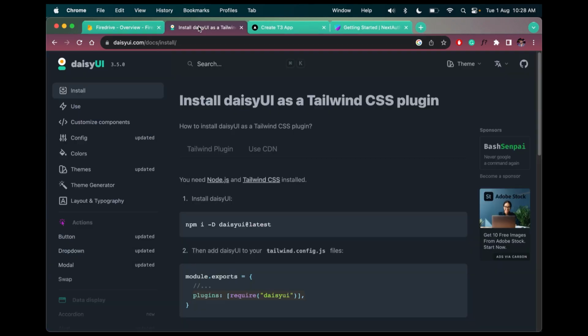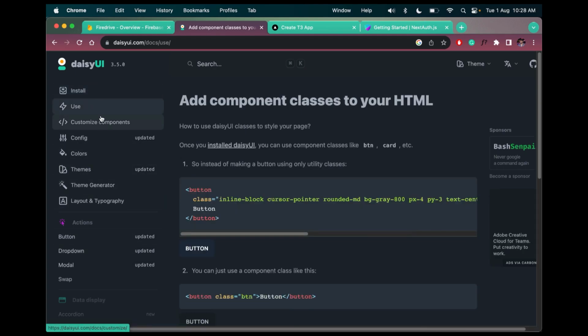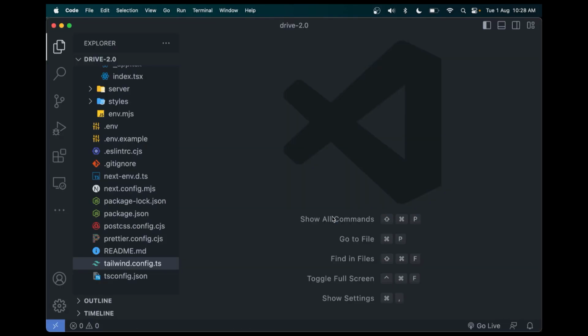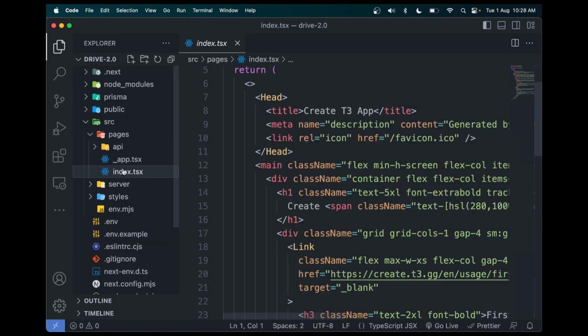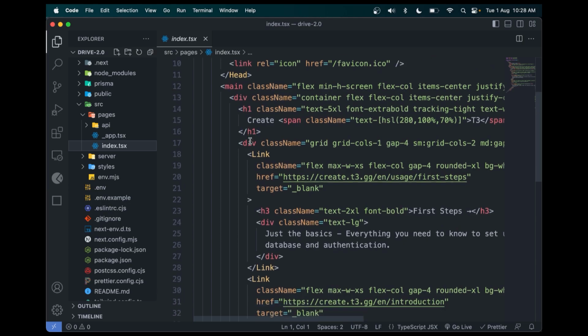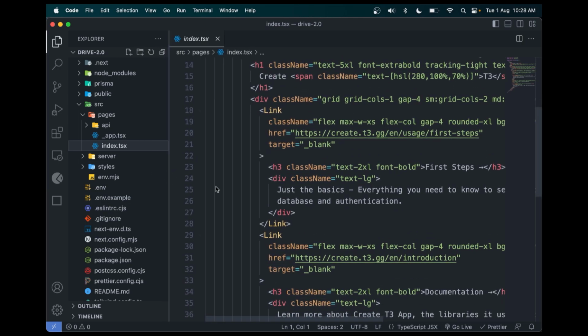Now if you open app.gg, so what can we do? Let me open use or customize component. So we can just copy any button. Let me copy the button. Come over to, let's say, what was the file name? Index.tsx. I think the screen was too big. Now it's fine.